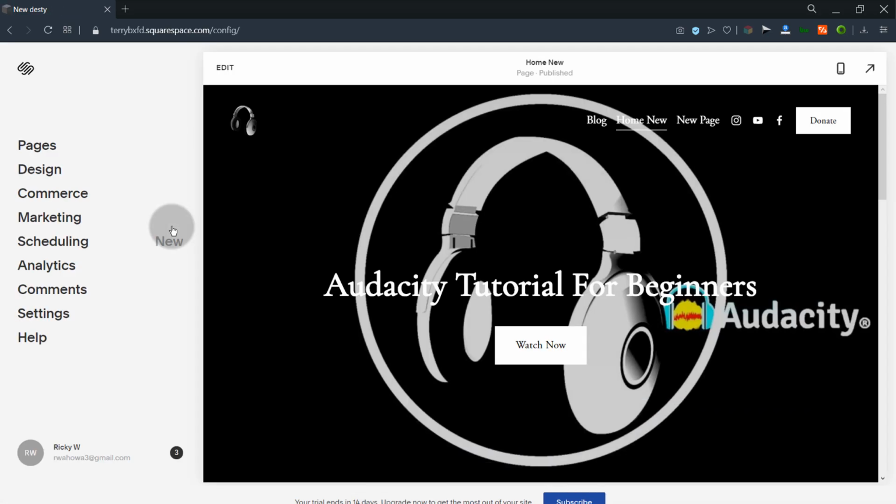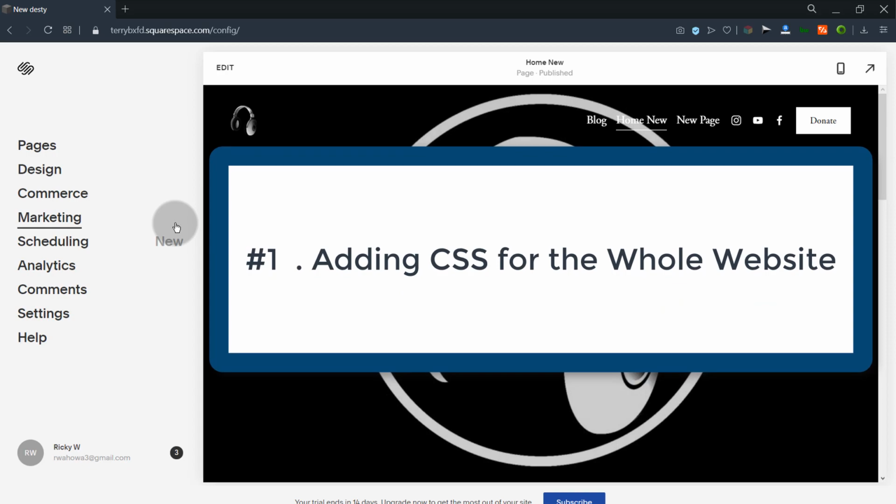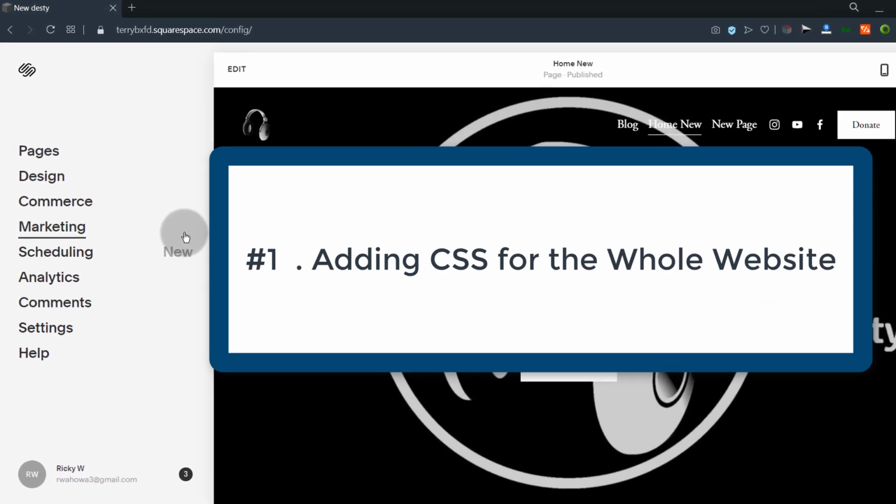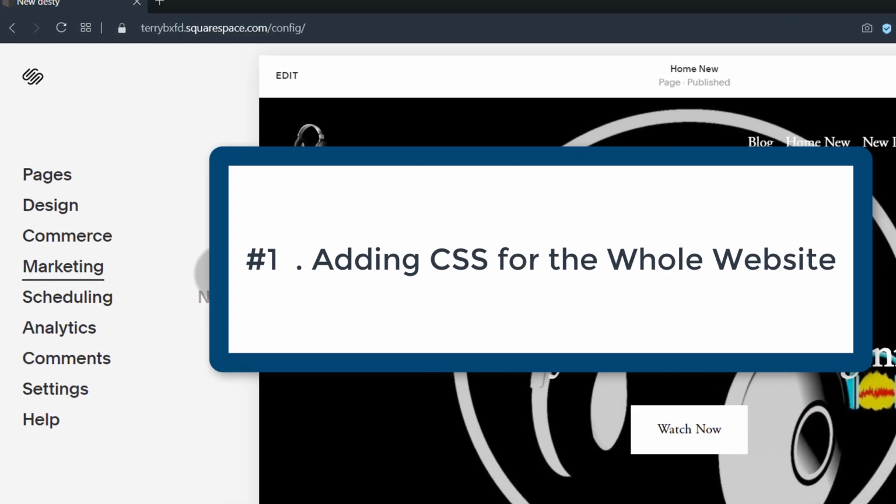So if you want to add custom CSS, HTML, or JavaScript, you need to decide if it's something that you want to add for all the pages or it's something that you want to add for a specific page. So first off, let's see how you can add CSS for your entire site. So maybe you want to add something that will affect multiple pages.